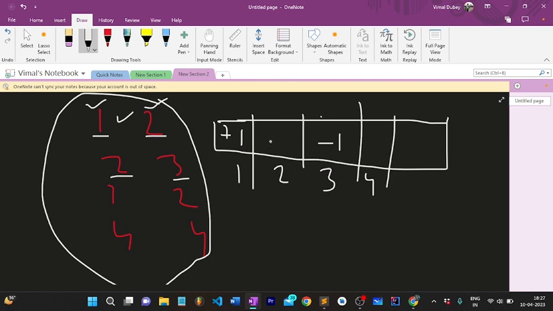So I'll increment 1 on the starting point and I'll decrement 1 on the point next to the ending point. This is 3, so I'll decrement 1 on the 4. Fine. And this is 1 and this is 2, so I'll increment 1 on the starting point, so this will become 2. Let me write it more clearly. So this will become 2, and next to the end point I'll decrement 1, so here I'll decrement 2. So why am I doing so?